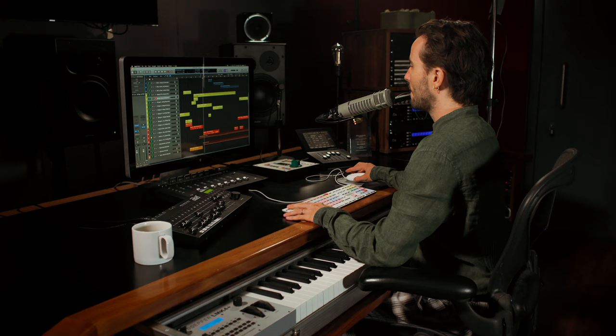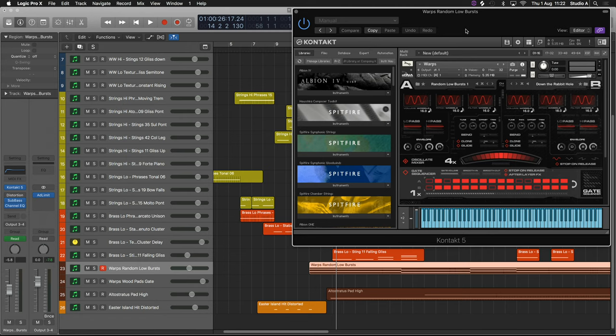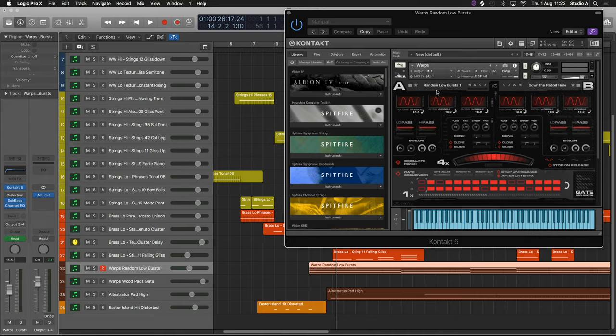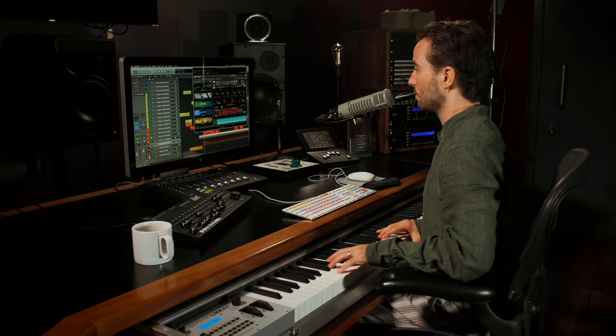So let's go into the land of warped sounds. Here I have random low bursts, as you already heard, with these brass. And I actually started a composition with this. So this low warped sound is carrying the main weight of the composition here in my second half. So let me just play you a note here.